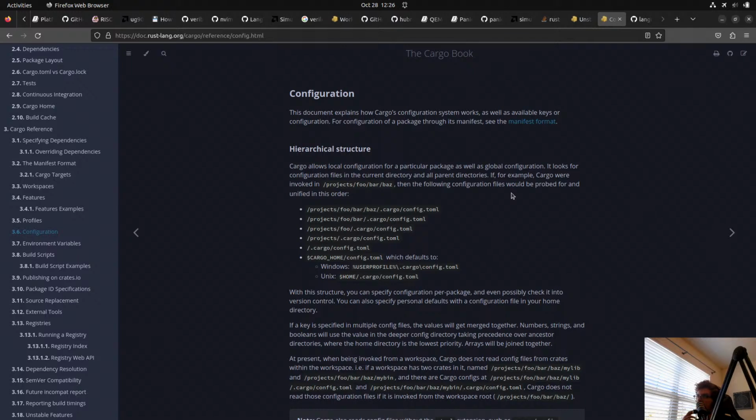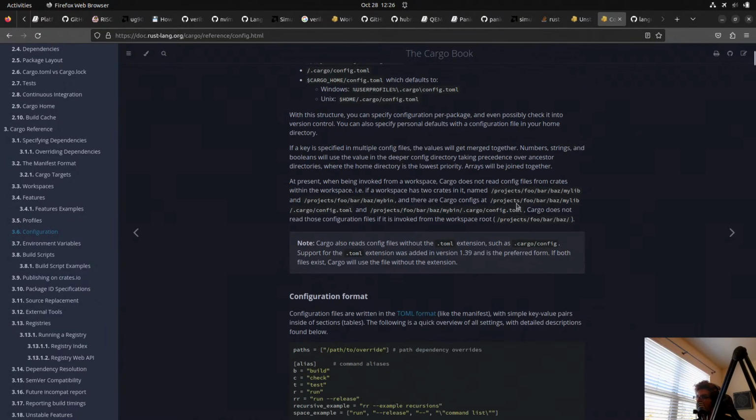For a particular package was global, it looks for configuration files in the current directory and all parent directories. If, for example, cargo were invoked in... Oh, well, that's not necessarily the most helpful if I have to invoke it from in there. Present when being invoked from a workspace, cargo does not read config files from crates in the workspace. The workspace has two crates in it, and there are cargo configs. That is annoying.